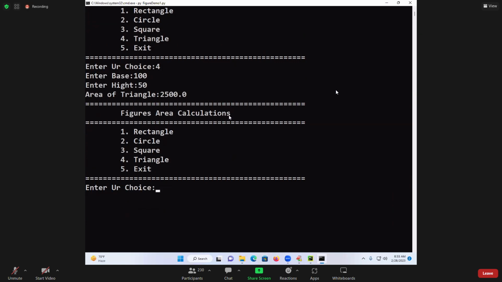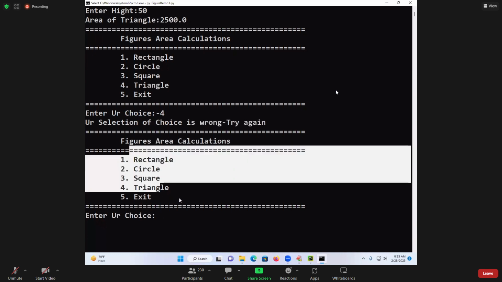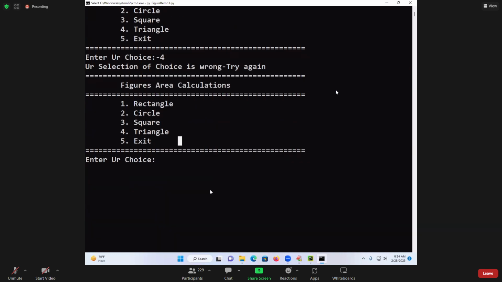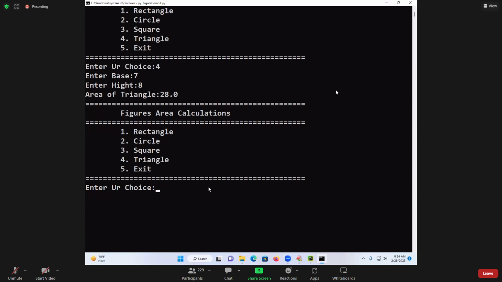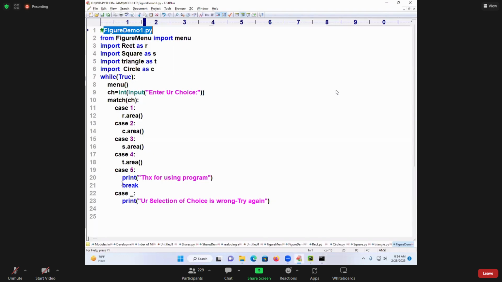Are you able to get it? And if I say something like -4, you get this type of thing. Selection of operation is wrong. And if I say exit, it takes break. Now you say 5. It is coming out of it. We are using break. Instead of break, you can use one more thing: sys.exit. What is sys? It is a module. Exit is a function.